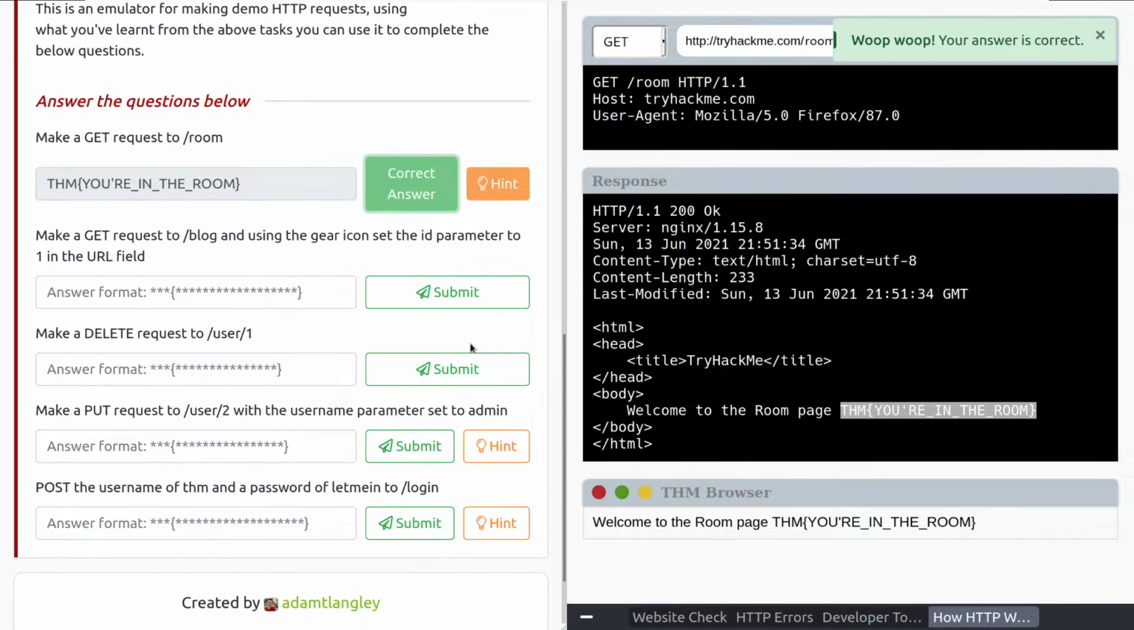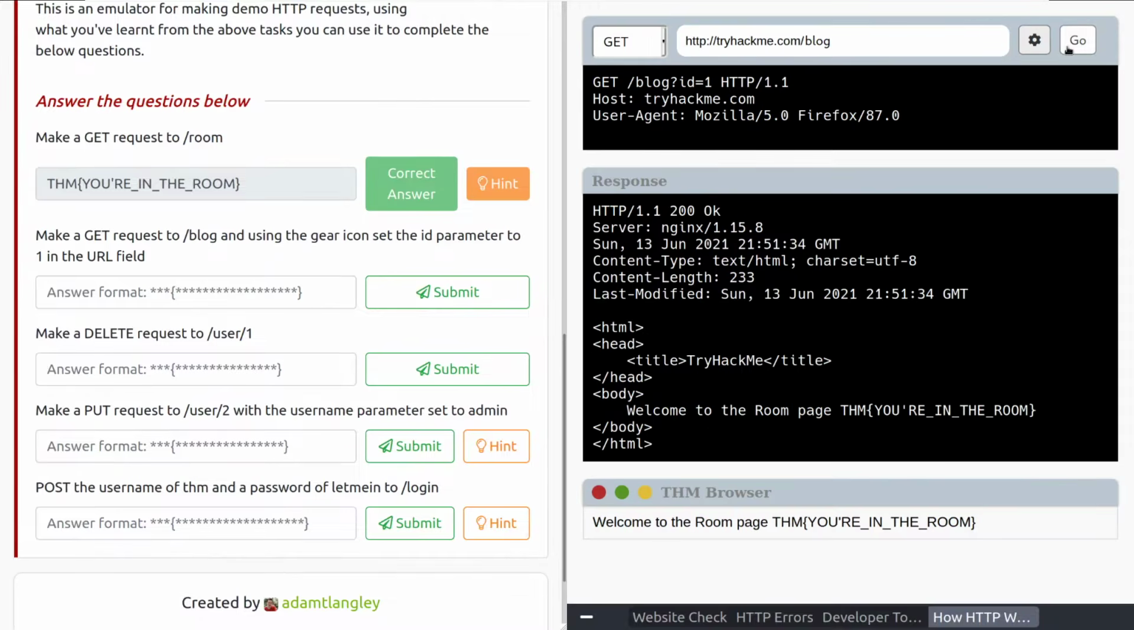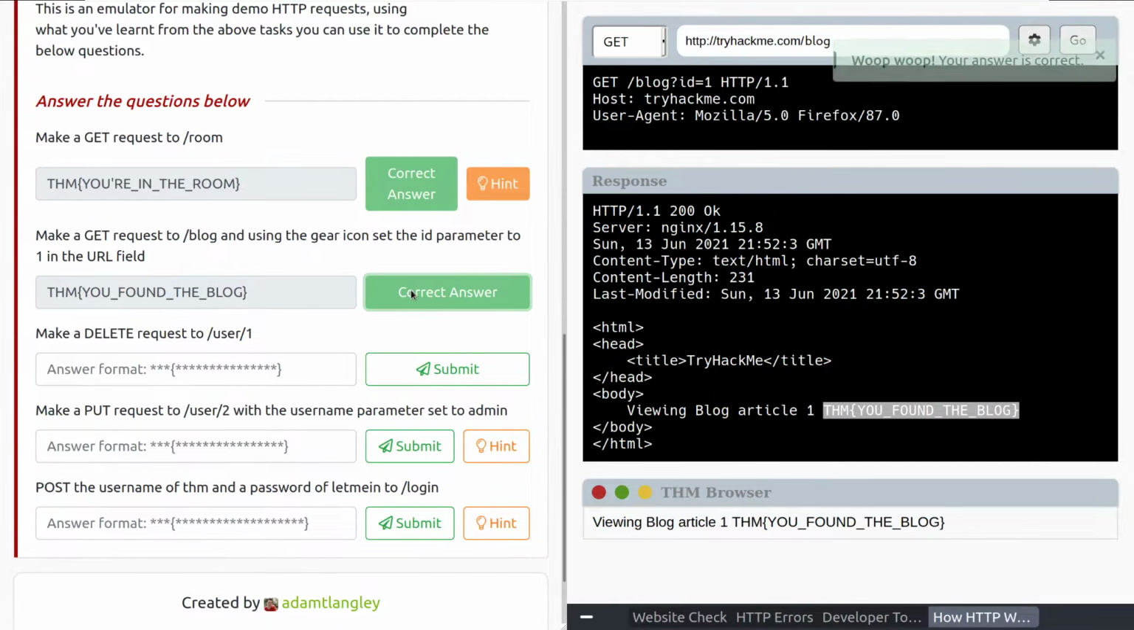Make a GET request to /blog, and using the gear icon, set the ID parameter to 1 in the URL field. So this will be blog, and then we want to use the gear here, where we have the ID equals a value of 1. And we can save that, close out of it, and those parameters will be sent. And there we go. We can see that we've sent it with the parameter ID equals 1, and we have our flag back. We'll copy that, put it in here.